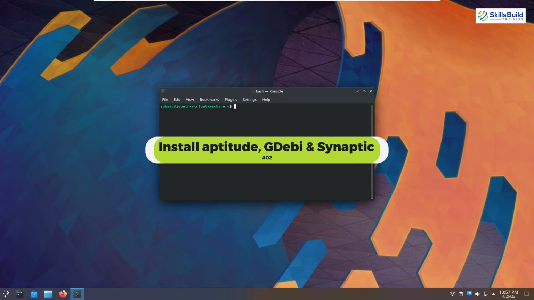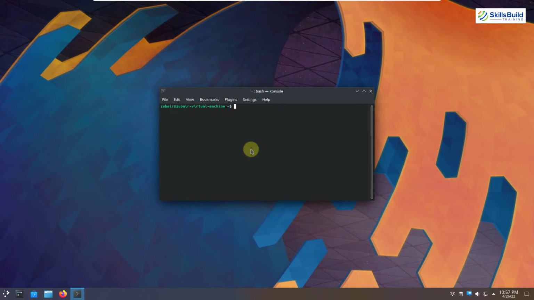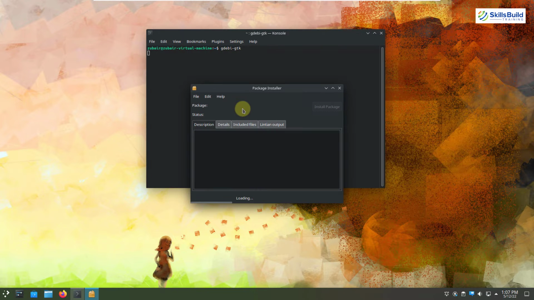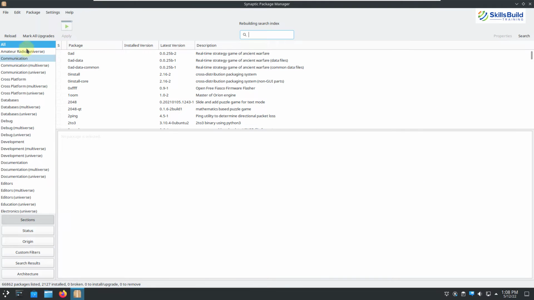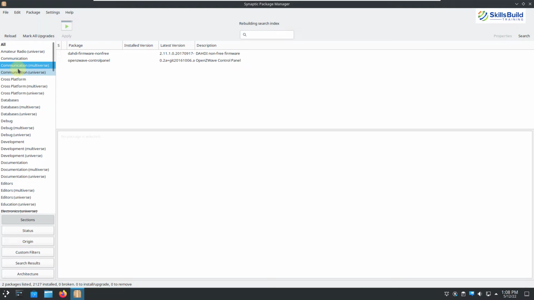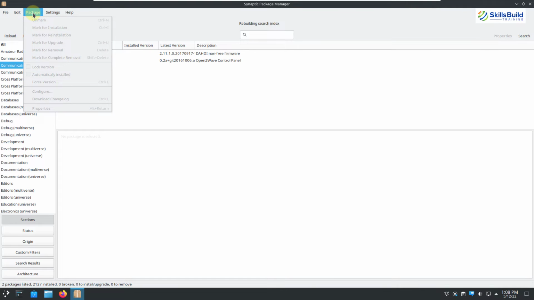Number 2, install aptitude and gdebi and synaptic. Aptitude is a powerful alternative to apt-get when you want to search for packages from the terminal. And gdebi can be used to install deb files quickly, as it automatically pulls in all dependencies for you from the repository. And the synaptic package manager is the ancient package management tool that is still powerful and useful today.